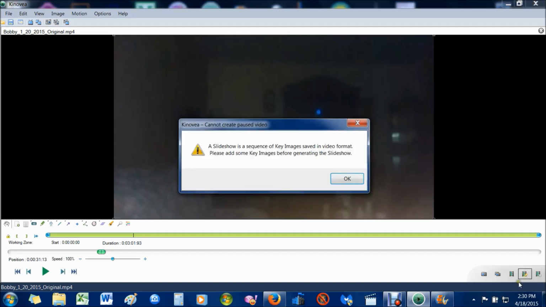You can save video. You can create a slideshow from the images that you saved, but you have to actually save the images in order to create the slideshow. Otherwise, this is going to pop up. You can also do that with video. You can save a series of key images from a video.